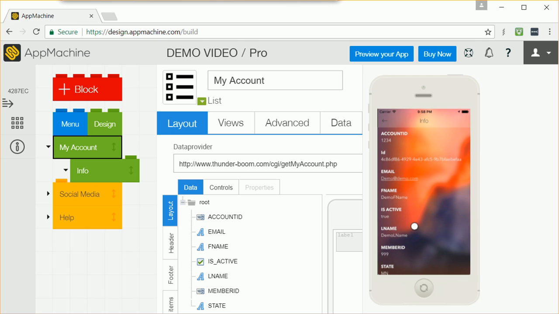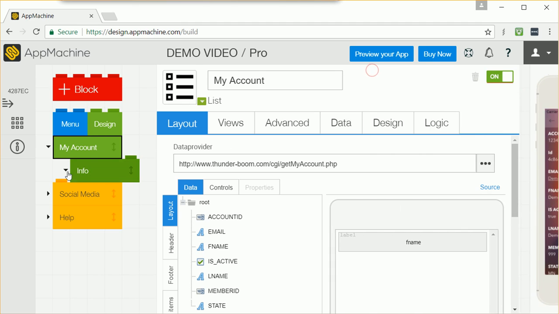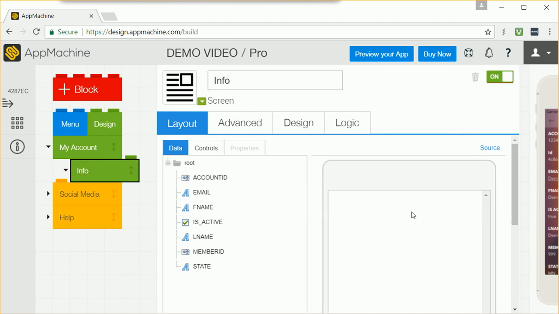Well, I didn't put this together. This is kind of the default layout of what App Machine does, and when you look over here, there's nothing on it. Here's really what the development piece of this is, and this is what it looks like. There's nothing here. Here's my choices. Here's my available options. I got all these fields that came back from this request.